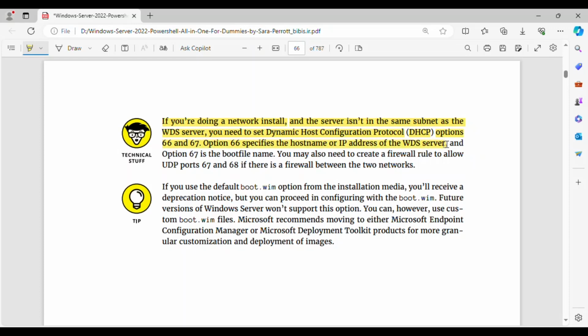Option 66 specifies the host name or IP address of the WDS server, and Option 67 is the boot file name. You may also need to create a firewall rule to allow UDP ports 67 and 68 if there is a firewall between the two networks.